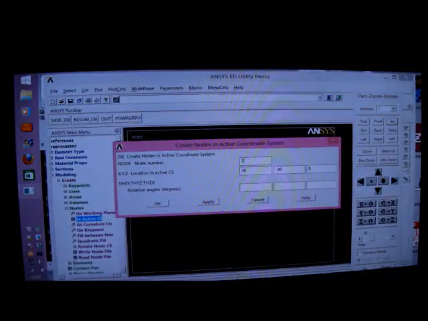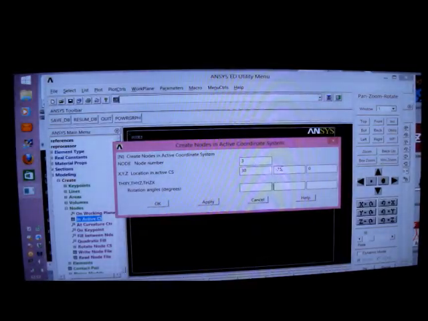We put that in there, and we press apply. We then pick on node 2, which is a radius of 30, an angle of minus 75, and a Z of 0, and then we pick on node 3, his radius is 30, the angle is minus 60, and the Z is 0, it's fine.